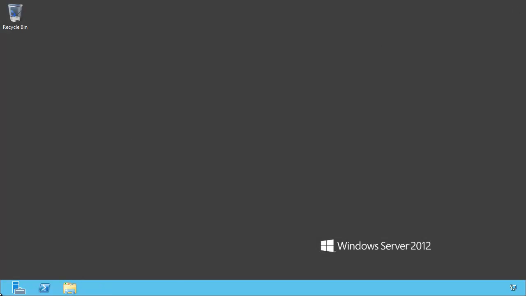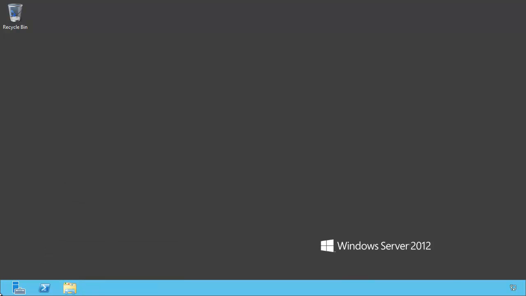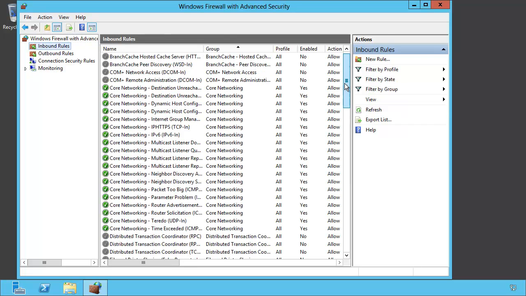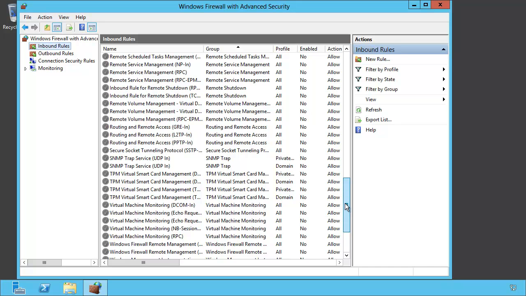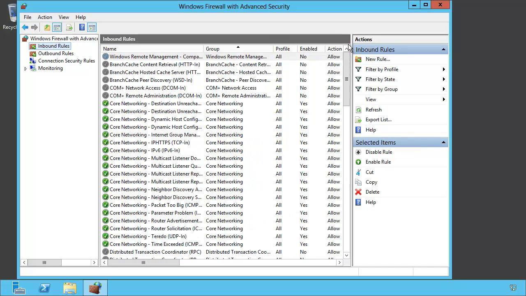Next thing we're going to do is run the Windows Firewall. Hit Windows+R to bring up the Run dialog. Type in wf.msc for the Windows Firewall configuration. Once we're here, we'll want to take a look at the inbound rules. We can quickly scan through and see that there's nothing here currently for Microsoft SQL Server, so we will choose to add a new rule.